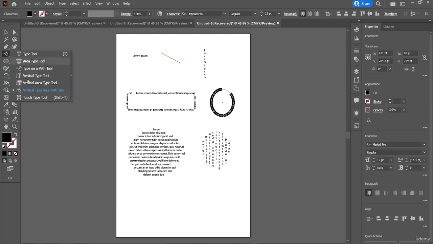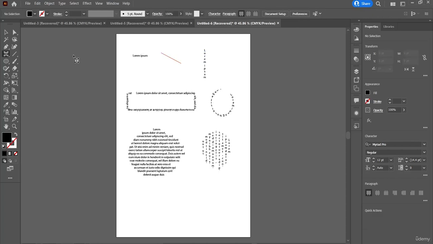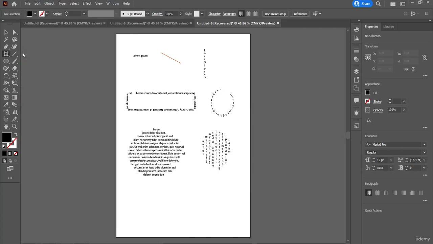Then the last one is the touch type tool. You will be able to click on a character to select it. Then you have to select any of the characters. Let's say I just click on it, and then you'll be able to apply changes to the text. It's going to be totally up to you how you work with it. Make your own text or your own path according to your need. Now, as we're done with the text tools, next we have the line segment tool.